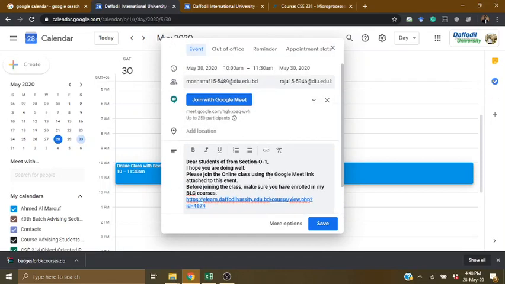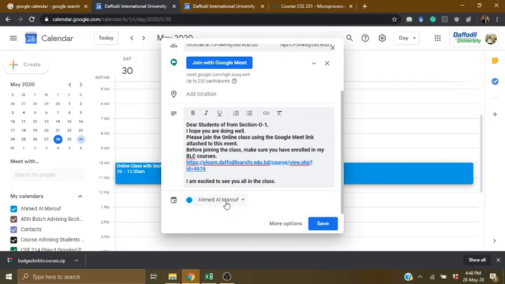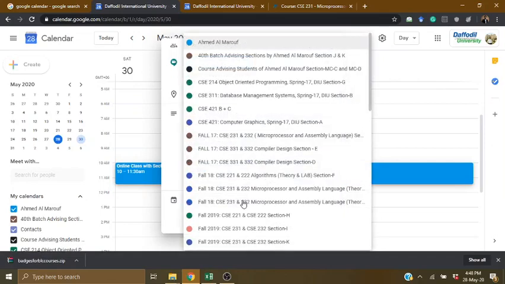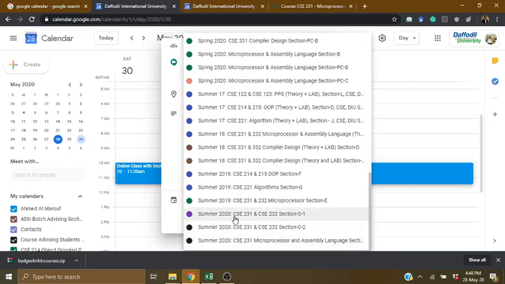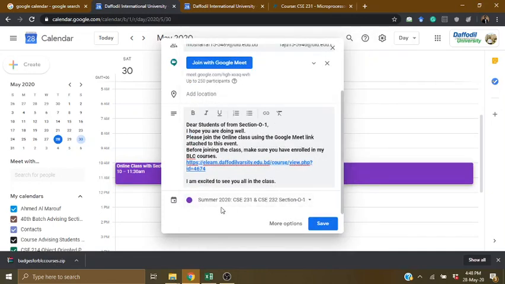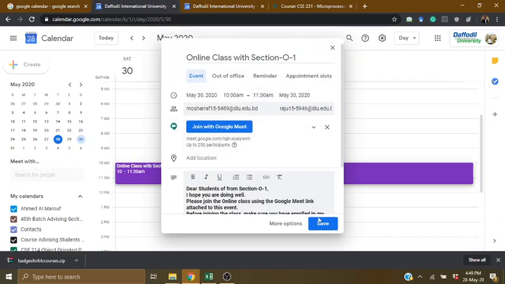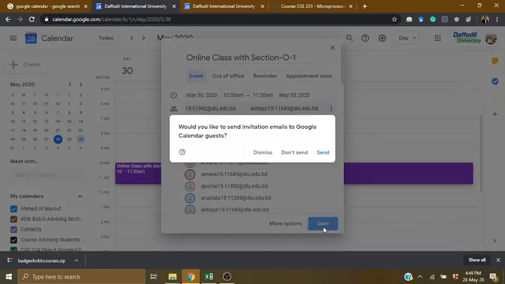One more thing I want to add here is that while creating an event, it's not only for you. You can also choose the classes, the groups you already have in Google Classroom. So I have the Google Classroom of summer 2020, this one, section O1. I have created this event for that online class only. Just by using this save option, this will create the classroom, and this will give the Google Meet code to all the participants. So I'm just doing it.